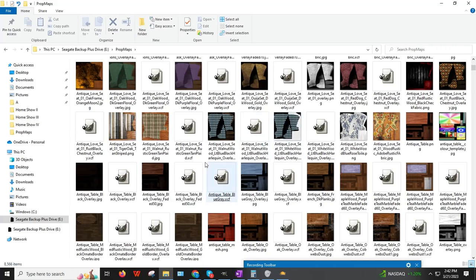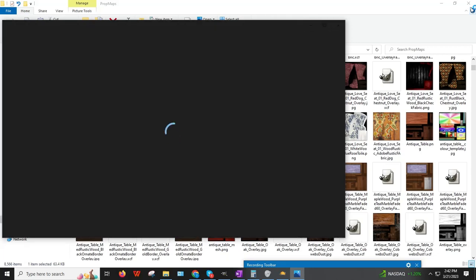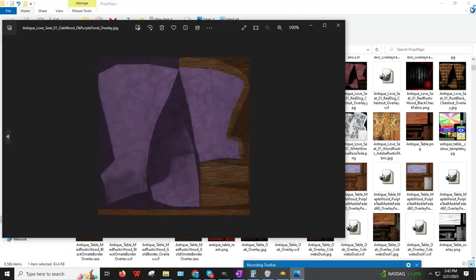So this is an antique love seat. Basically, I did the same thing I did with the antique chase. I cut out the wood first. I did a wood cutout, and then I put the fabric underneath the wood layer, and then I added the overlay on top. So that was that.